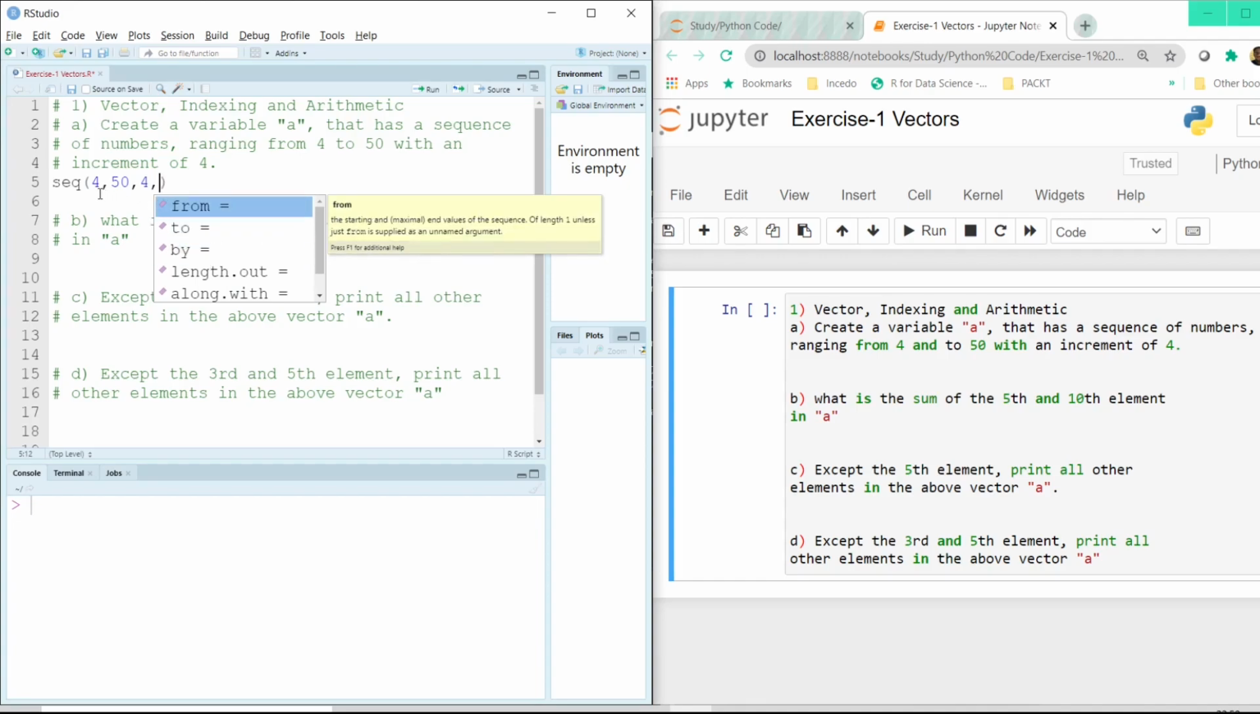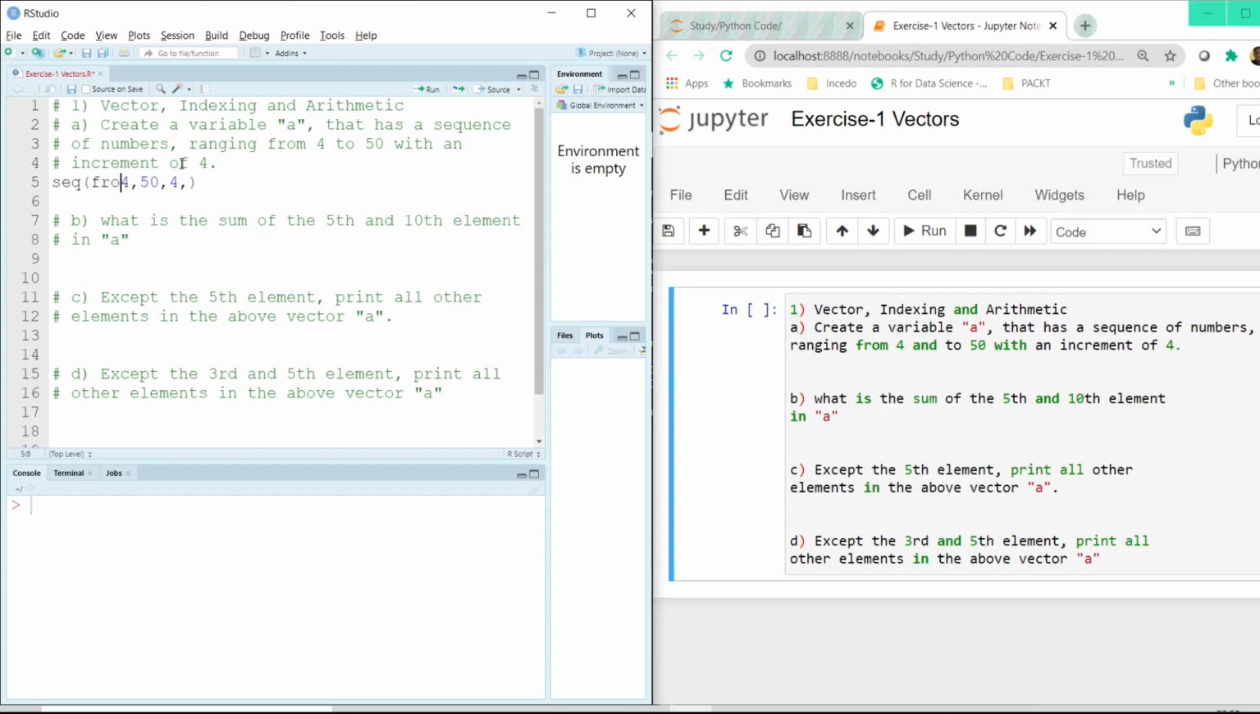If you are writing all these numbers in that exact order, that is, the first number represents from, the second number represents to, and the third number represents by, then you don't have to specifically mention that this is from, and this is to, and this is by. So this is actually not required if you're writing in the order given in the parameters. We also have to create a variable A. So let us assign this sequence to a variable A. Alright, and then let's also print A.